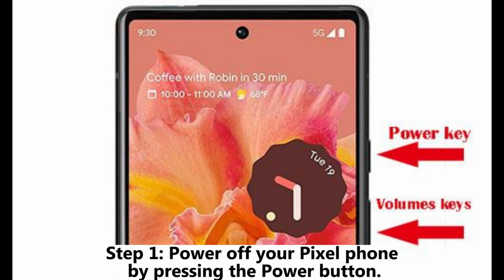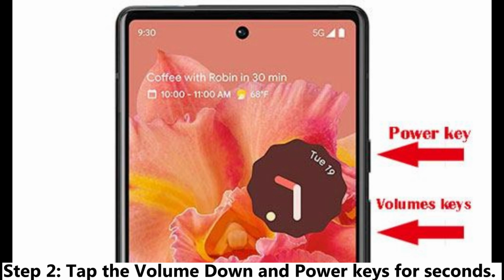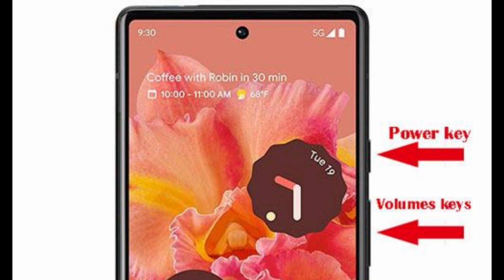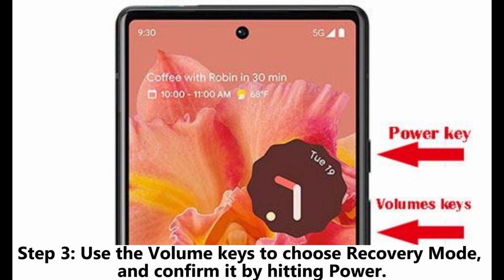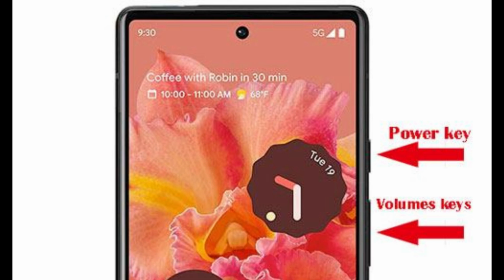Step 1. Power off your Pixel phone by pressing the power button. Step 2. Tap the volume down and power keys for seconds. Your smartphone will get to another page. Step 3. Use the volume keys to choose recovery mode and confirm it by hitting power. As the Android robot shows up, press the volume up and power keys at the same time. Then your device is in recovery mode.